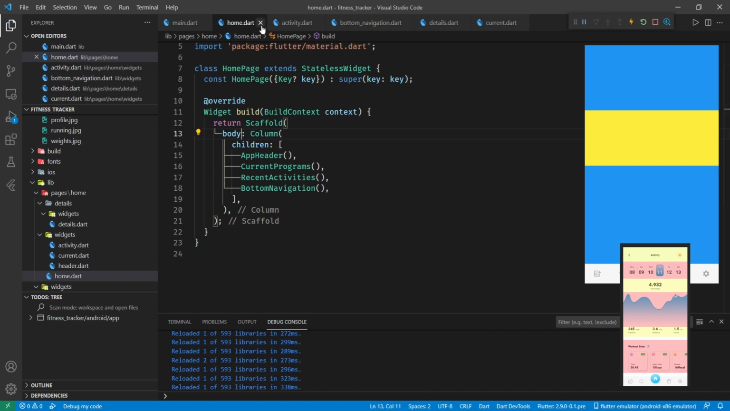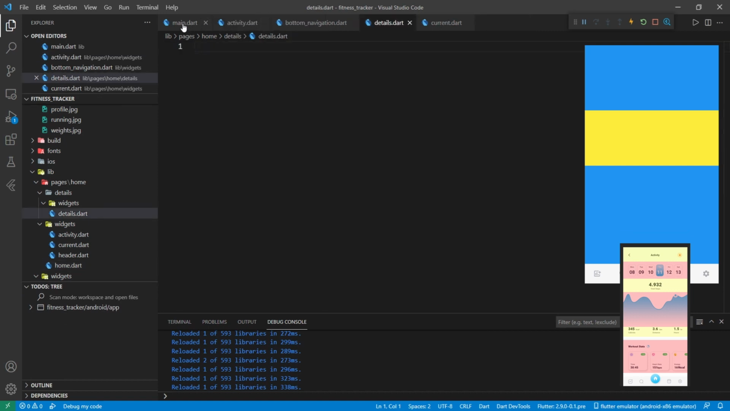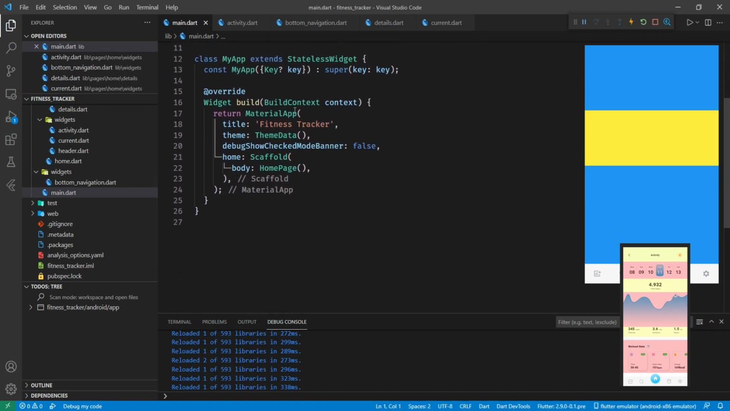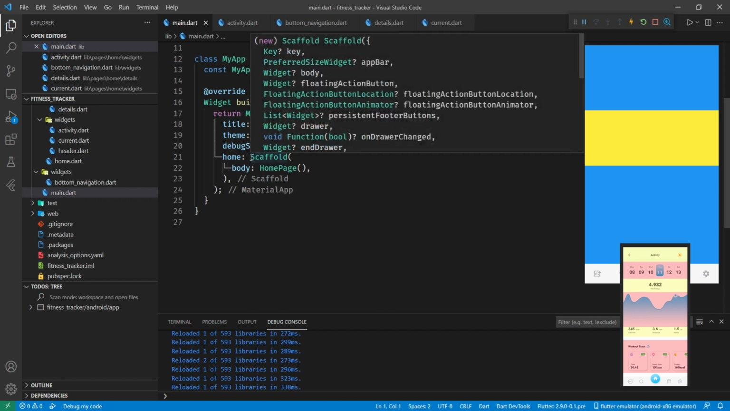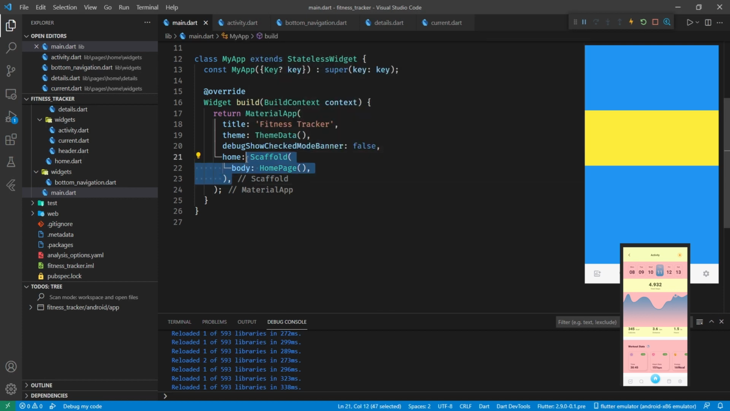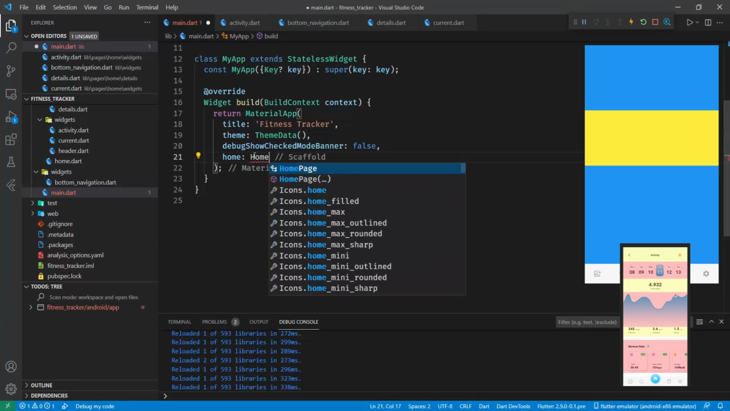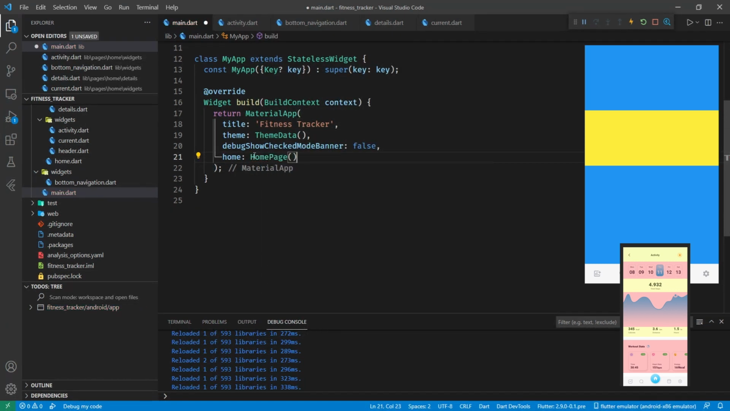I'm going to close that down now, don't need that, and come to our main.dart, where currently we have a scaffold and then the home page. I'm going to change the home. I'm going to delete the whole scaffold there and just put in home page, because the home page is now contained within the scaffold. That'll make things a little bit simpler later on.